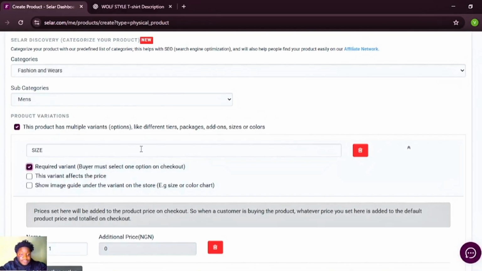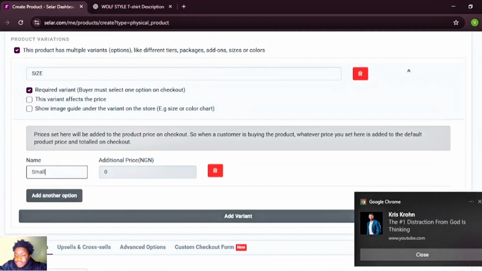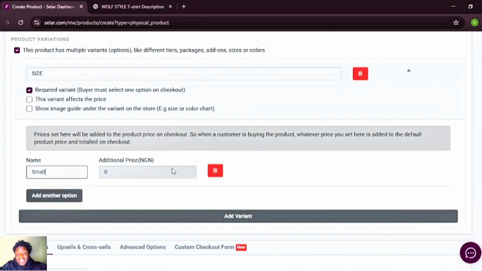Okay, it's compulsory. Now the next thing here is, for the size, what are the options under the size? So we have the small. How much is it going to be? Is it going to be the same 25,000? Or do you want to add more money to the price itself? But for the sake of today's video, I don't think I'm going to be adding any amount.